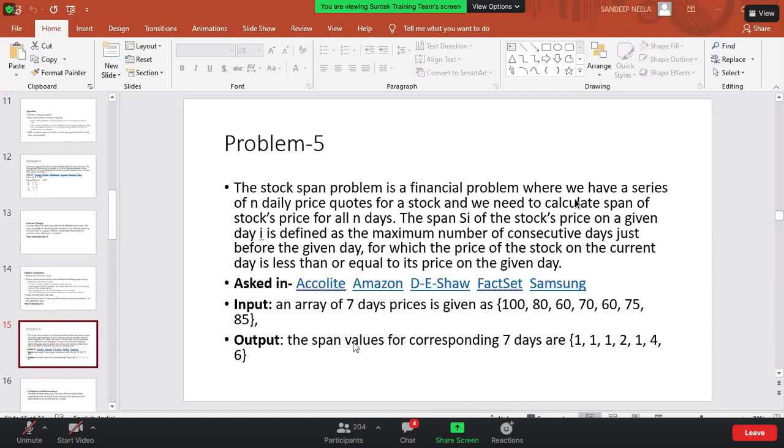Okay. Next, the stock span problem is a financial problem where we have a series of n daily price quotes for a stock. So there will be n price quotes, one for each of the n days. The span is nothing but S of I. That is S of I, guys. It is printed wrongly. S of I of the stock's price on the given day I.